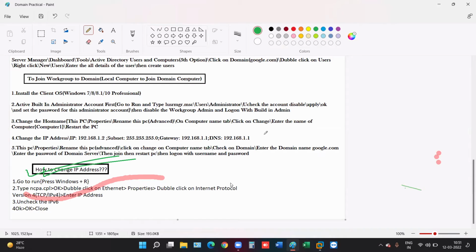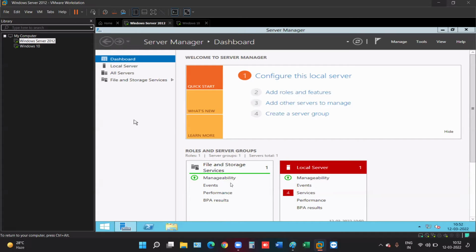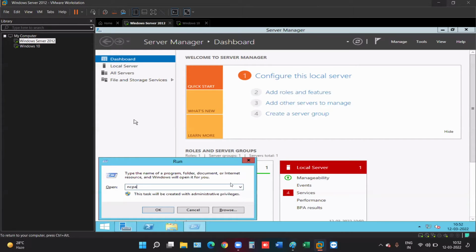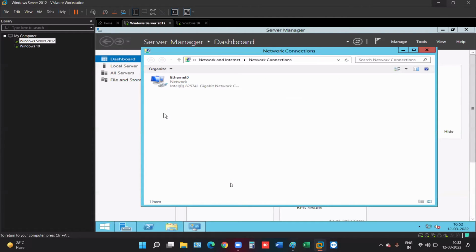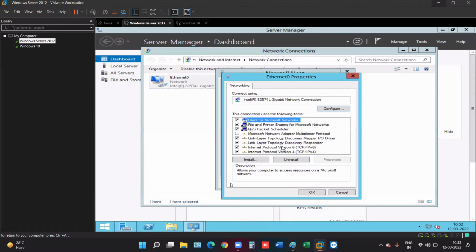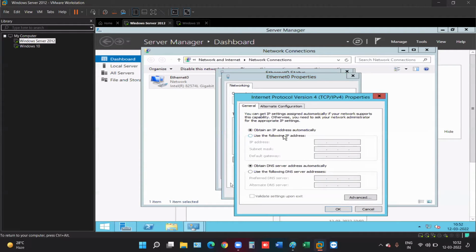Then where I go? Change the IP addresses. How to change IP addresses now? Let's see. Go to Run and type ncpa.cpl. Double click on Ethernet 0, click on Properties, click on Internet Protocol version 4. Use the following IP. What IP assigned? 192.168.1.1.